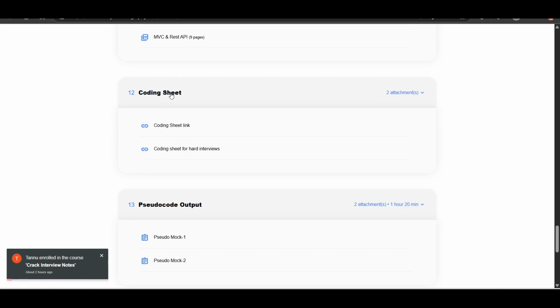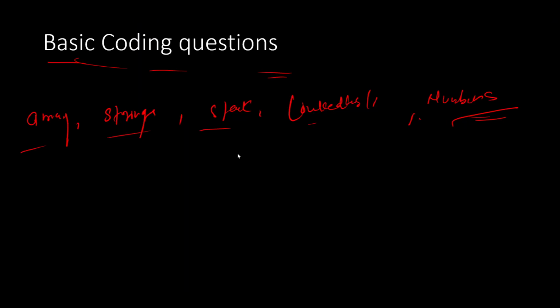Also in the interview notes we have provided the coding sheet for hard interviews. If you have TCS Prime interview or for any other company you have a hard interview, we have provided the sheet for the hard interviews also, and we have the sheet for basic interviews like TCS Ninja and Digital as well. So you can use the first one for the preparation of TCS Ninja.